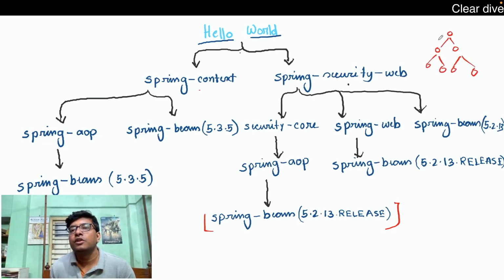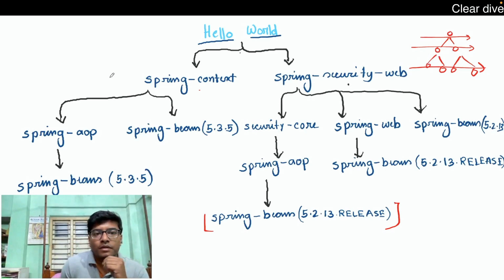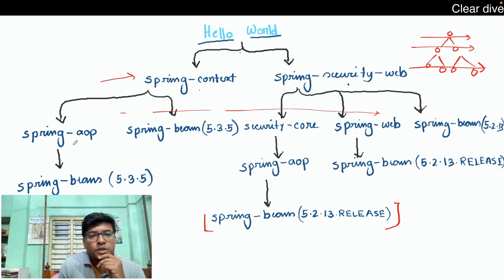So this is the tree. Level by level I'll traverse, right? First I'll go this level, then this level, then this level, left to right. Whichever I get first in our level order traversal, I'll pick that up, right? If I traverse from here, I'm not getting the Spring beans. Again, I'll go this level. Spring AOP, no. Spring beans, okay, I got it. So I'll pick this one. And even if there is Spring beans later, I'll omit it.